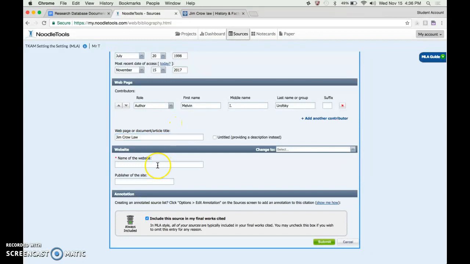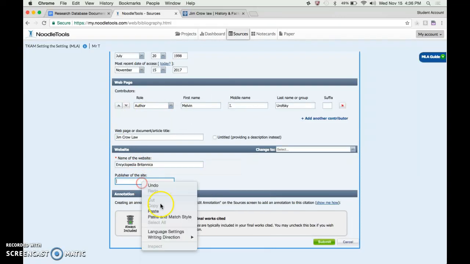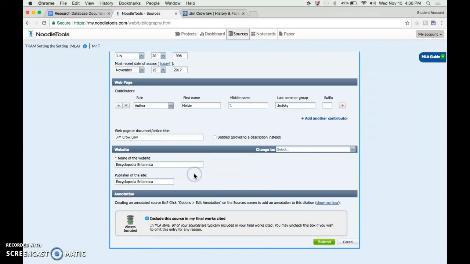Okay. And then the name of the website, of course, is Encyclopedia Britannica, and that is also the publisher. So we're going to copy that right into it again. I know it sounds silly to copy it twice, but the citation calls for it twice.